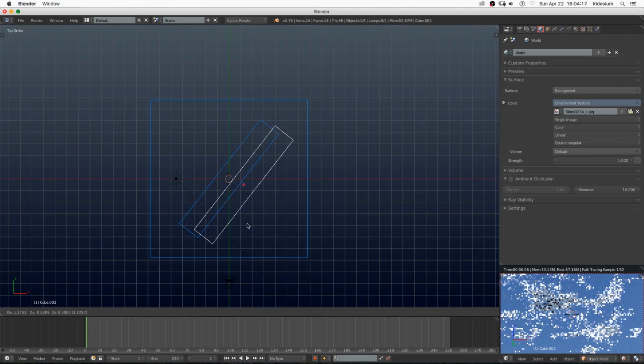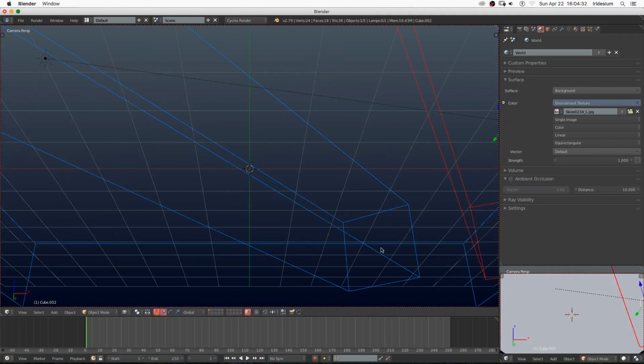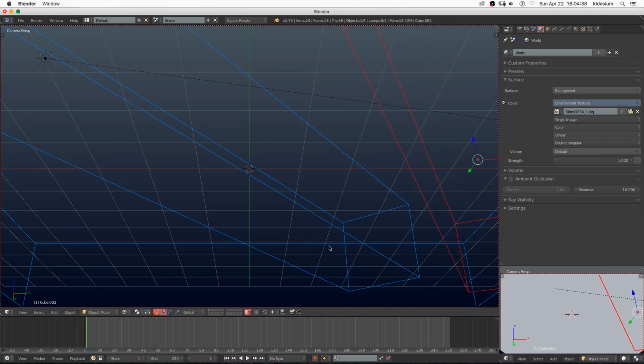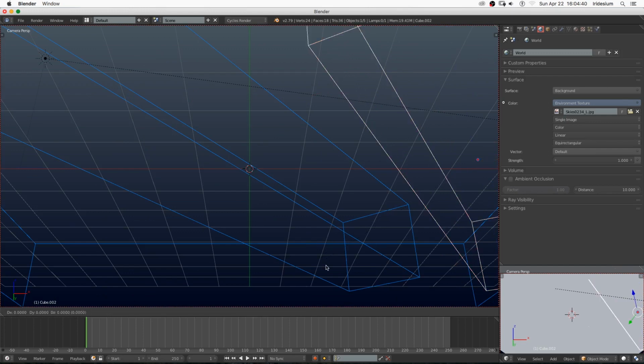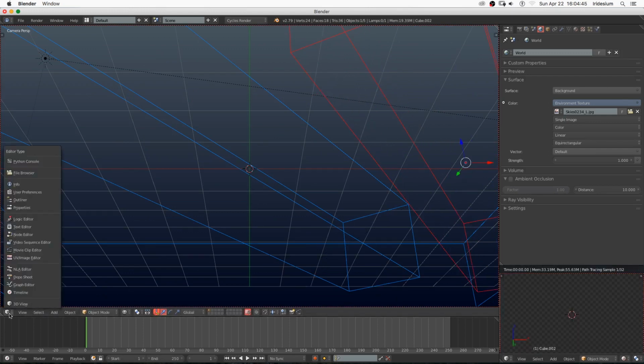Now I'm going to go to top view again with numpad 7, and I'm going to shift D, duplicate this object. So rotate it a little bit to offset its rotation from the other one, and move it in to the side of the screen just so that we have sort of 2 streams of stratus clouds, if you will.